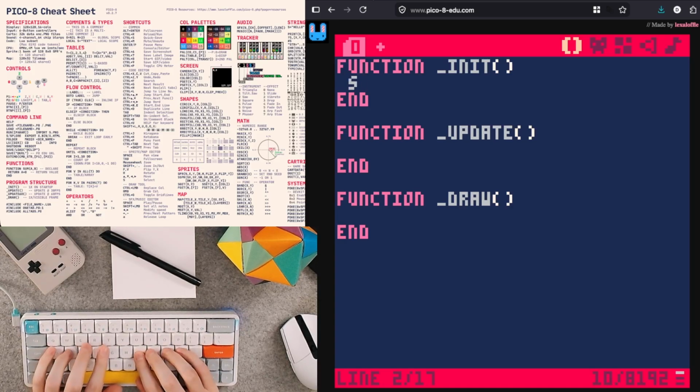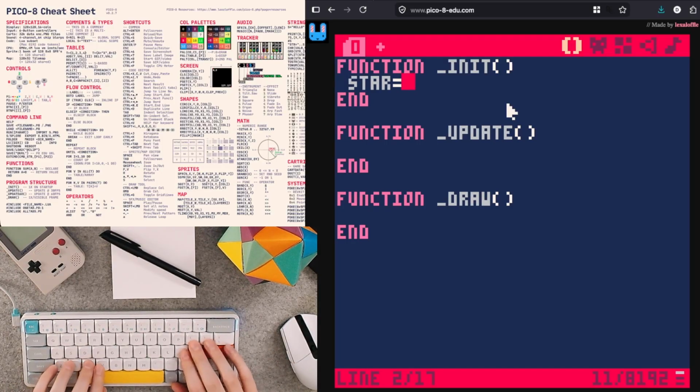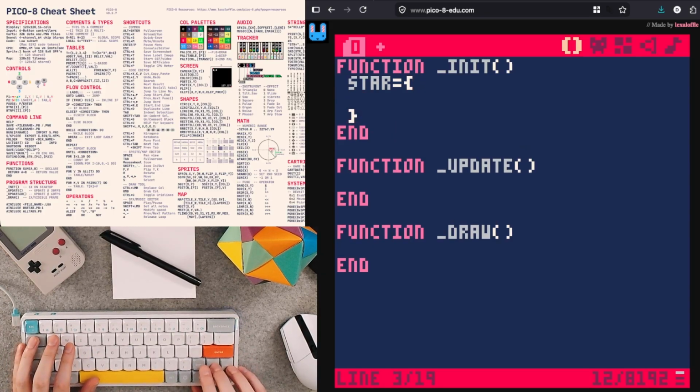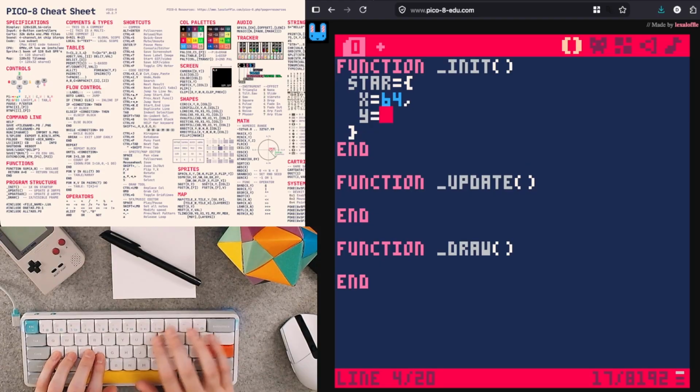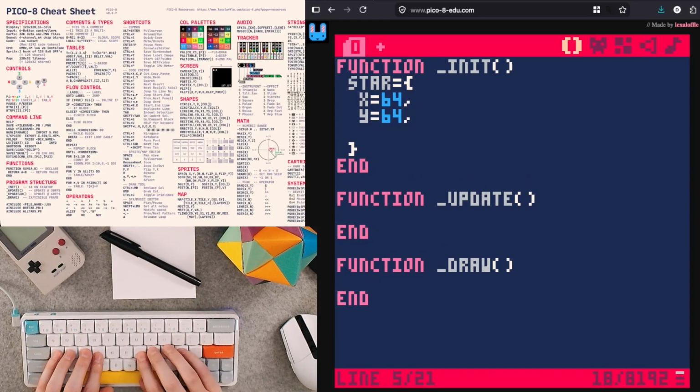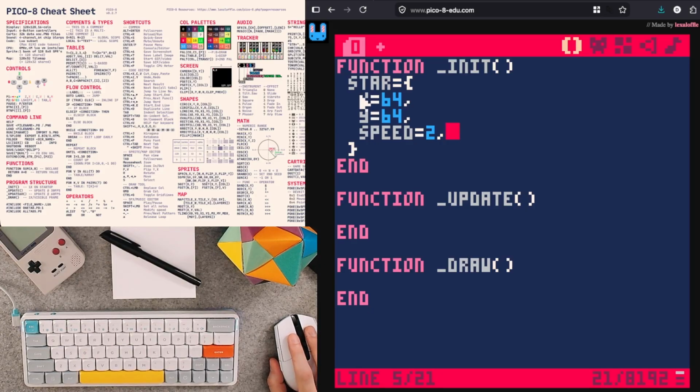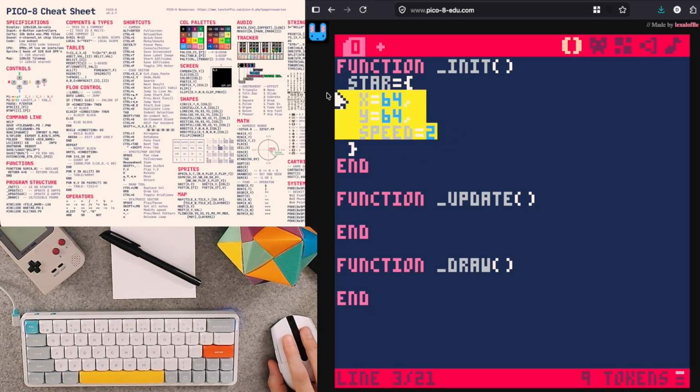And what you can do is use something called a table. And the way you initialize a table, on your keyboard, there's the little square brackets. You want to shift and get those curly brackets. Slightly different, but the difference is important. And then you can put stuff into these brackets. So you could be x equals 64, comma, y equals 64, comma, and we'll do speed equals 2. And it's a good idea in these things, because the last one doesn't really need a comma. It's a list of things that are inside this table.